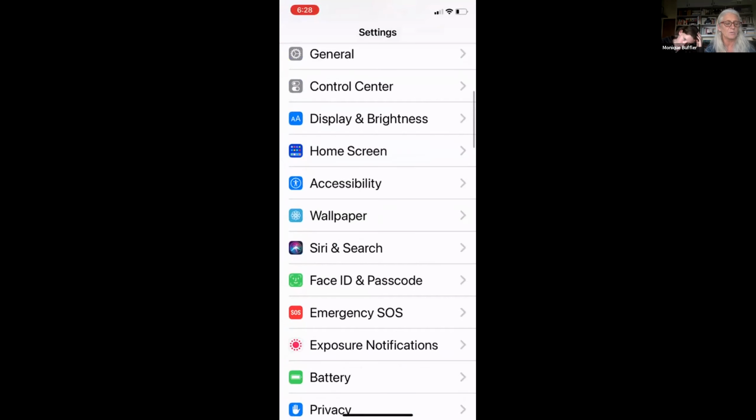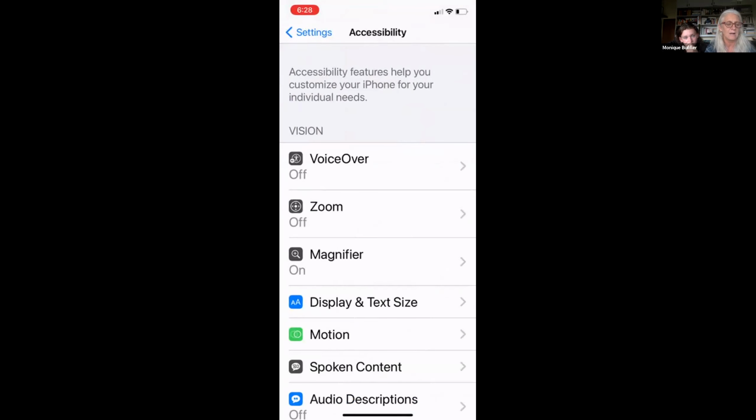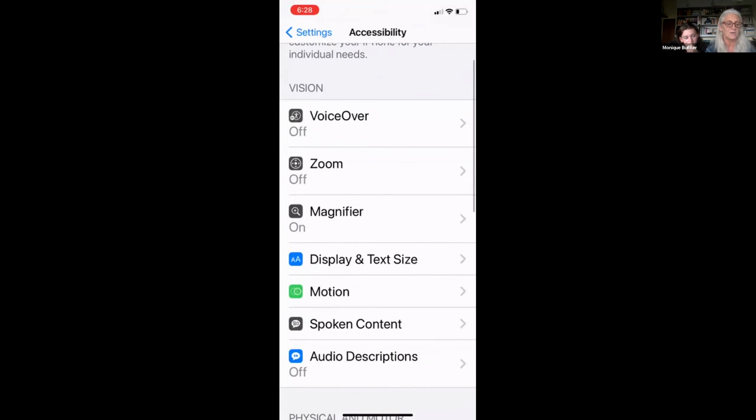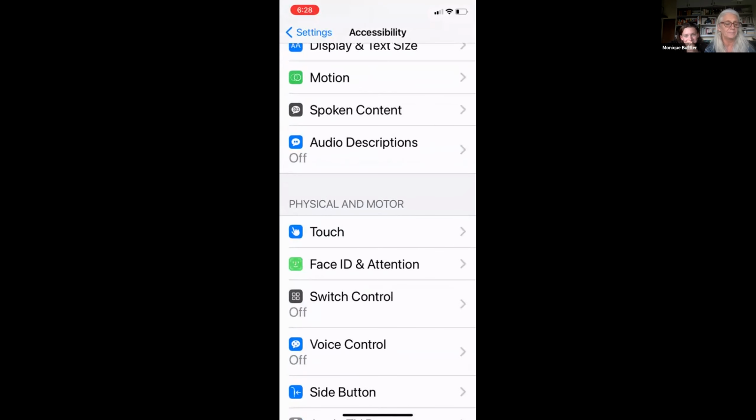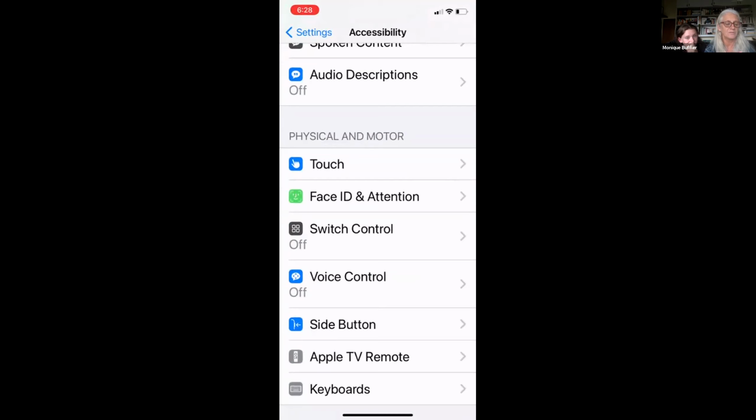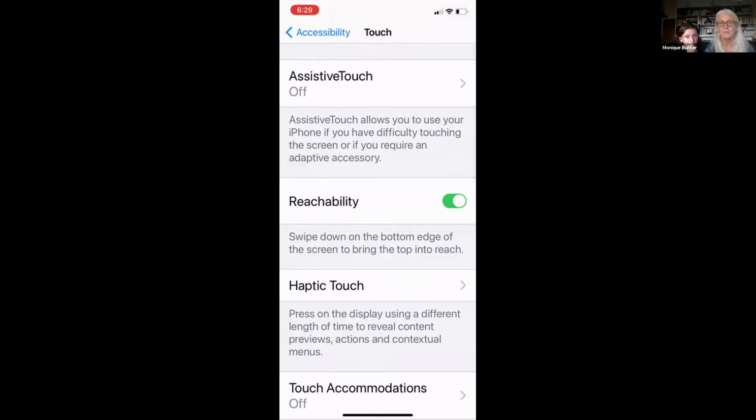The next thing, we won't have time to go into it, but under accessibility, where there's a little blue one with the person, if you click here, there's some great features. One is the magnifier. My dad loves that one. But the other one, particularly for Parkinson's, is the one that says touch. So under physical and motor, there's one that says touch. And there's a couple really great things in here.